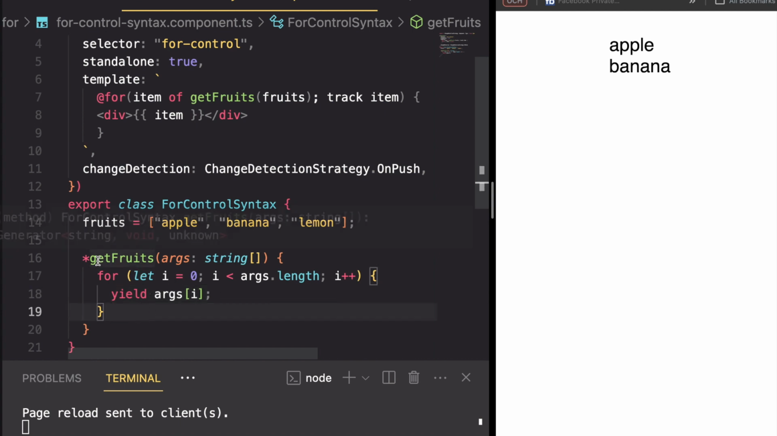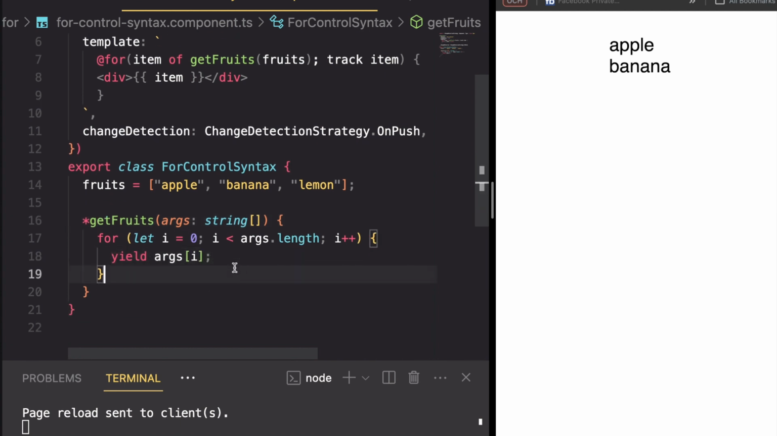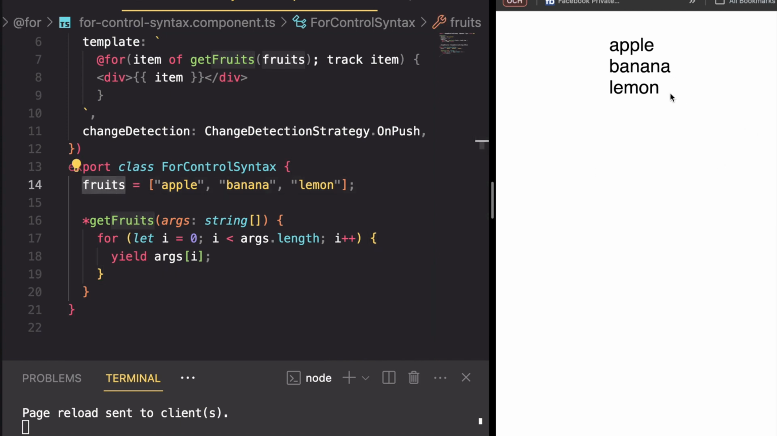So when this is called for the first time, it will loop over and yield the first element. Then it will stop here. On the next call, it will yield the second item in this args array, till the last, and then it will exit. Now let's save. So you see it returns every item in the fruits array and it's displayed in the DOM.